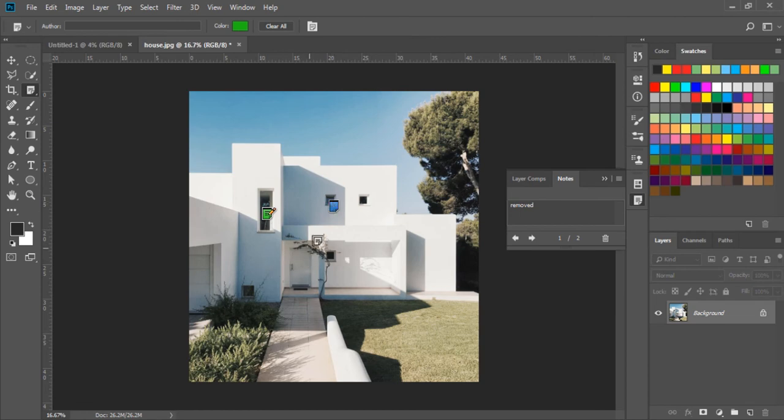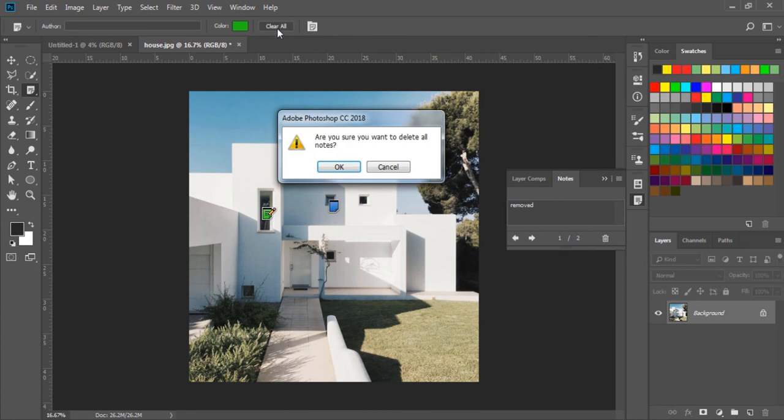Okay, if I want to clear all, just click on it, and here a pop-up window opens to tell us, are you sure you want to delete all notes? If we want to delete them, then press OK. And if you don't want to delete them, then hit Cancel. Okay, in the next exercise, we will learn the Count tool.